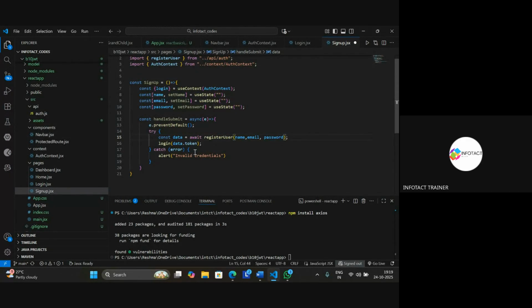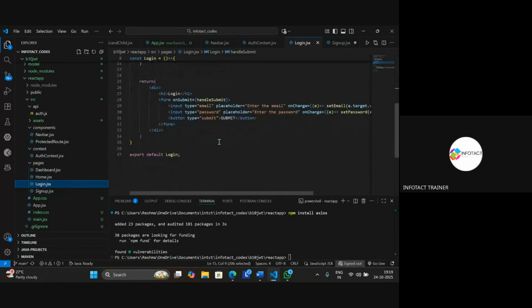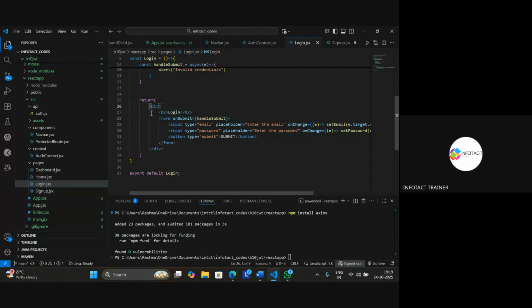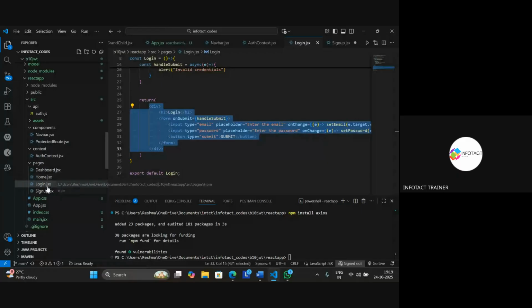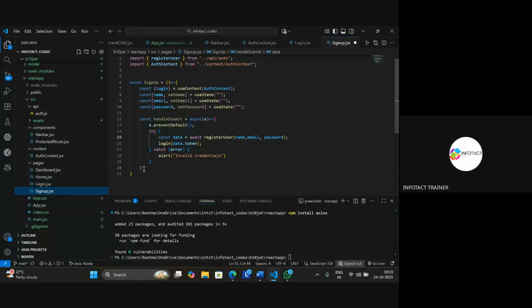Now moving on to our HTML components. Inside the HTML components, all the things will be the same, but we just have to add the name input so that the user can provide his name as well at the time of registering himself. Copy this entire thing and then paste it inside the sign in.